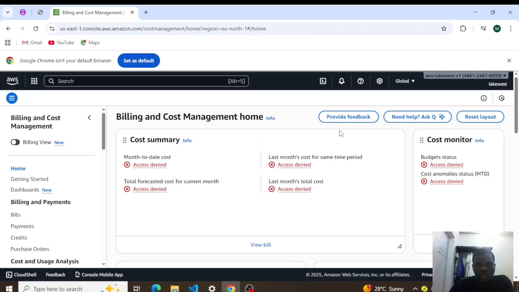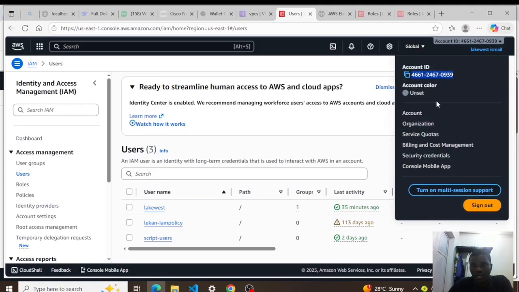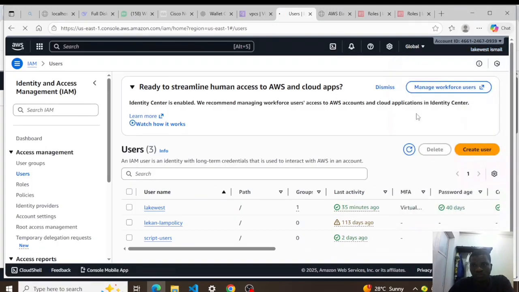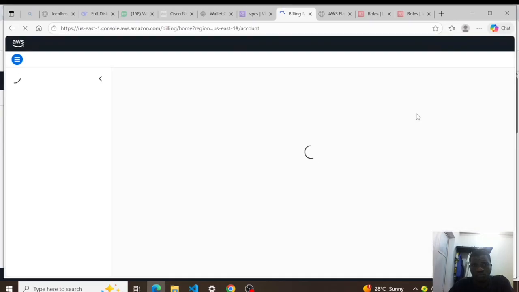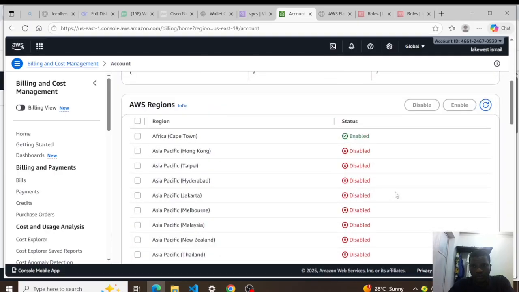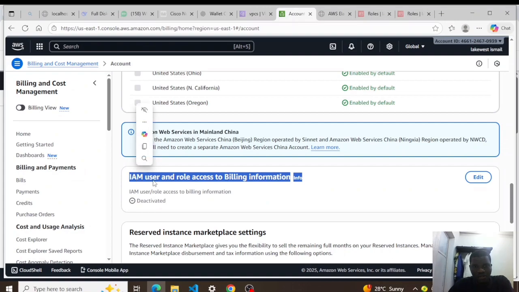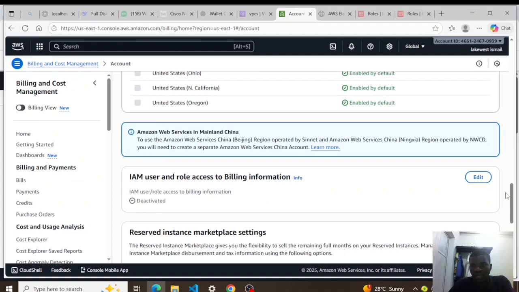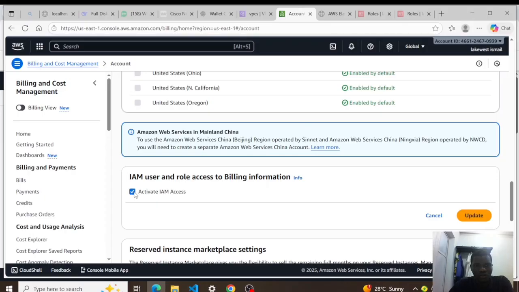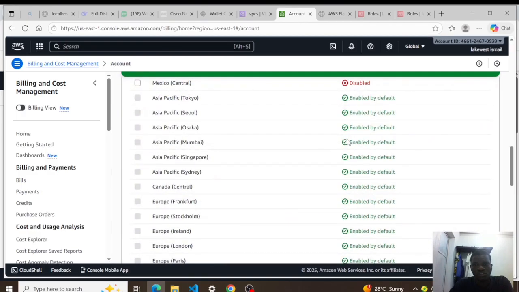You understand? So for you to access it, you have to use the root account. So you log in to your root account like this. Now inside your root account, just come to this place and go to accounts. Now inside your account, scroll down to the bottom. You see IAM user and role access to billing information. Edit it, then click on this box and update. Now you can see it's showing us this is updated.